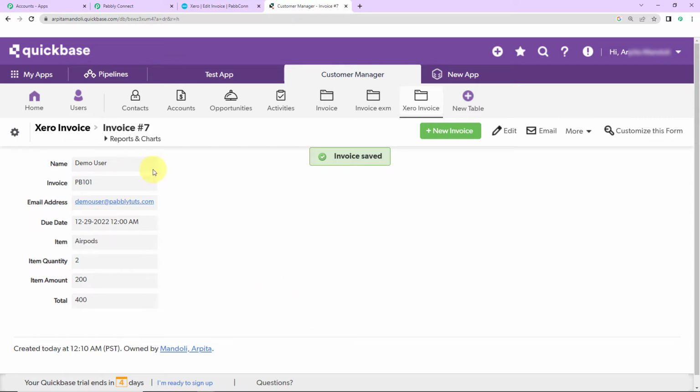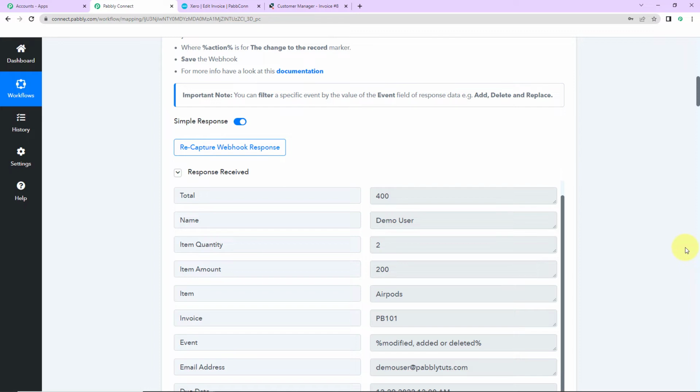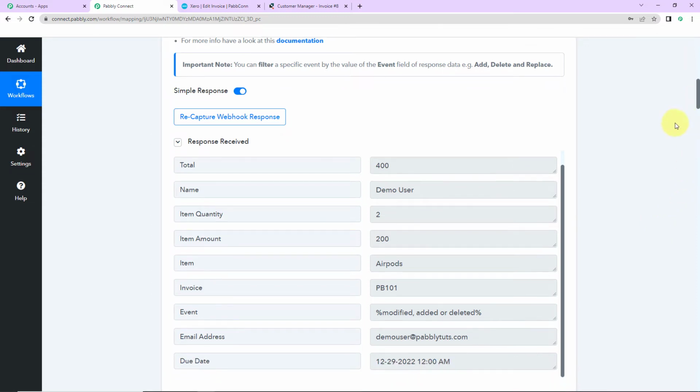Now I'm going to take you back to Pabbly Connect, and here we can see that we have received the API response. This is the total amount, then this is the name, item quantity, item amount, item, then we have the invoice, event, email address, and then we have the due date. So here is the due date. Now here my objective is that with these details an invoice should be created in Xero sales.